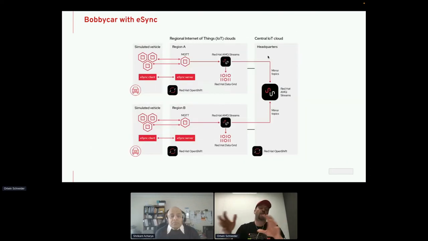Now what we've done in the last few months is also integrate a use case with eSync, with standard over-the-air updates, for this specific demo. We've deployed eSync servers in these regional cloud environments. The eSync client is the in-vehicle gateway communicating with the server side. Whenever there is an update for a specific type of car, the client will fetch the actual payload, distribute it internally to the specific ECU and do the update.